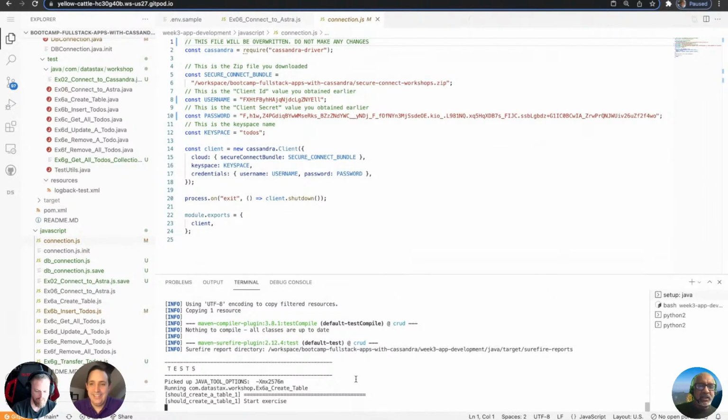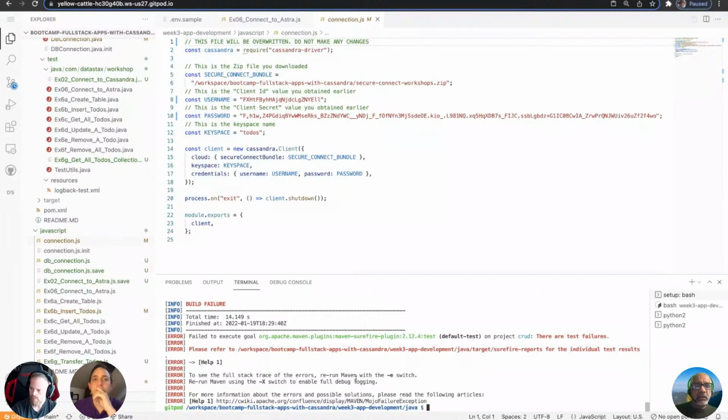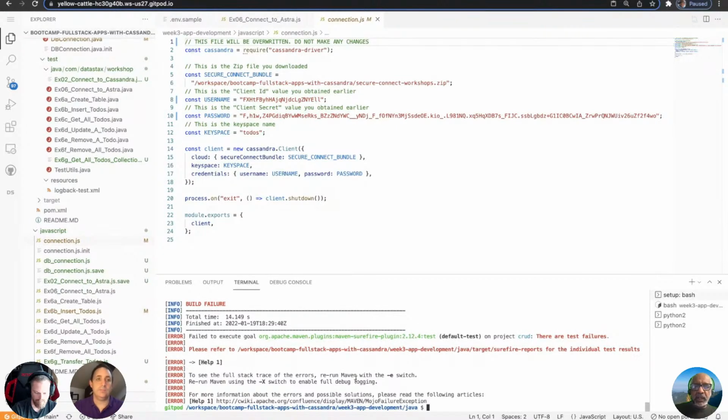And just because I can, I will go ahead and insert it in Python. Hopefully it should, oh, that's not a good sign. Timed out. So let me try again.